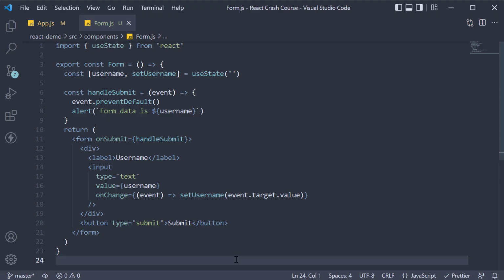Now, as a quick exercise, I suggest you handle two more form controls. Create a text area element for description and a select drop-down element to capture a country. Handle the value and their onChange events and ensure you have the data for submission. Let me know in the comments section if you were able to achieve that.